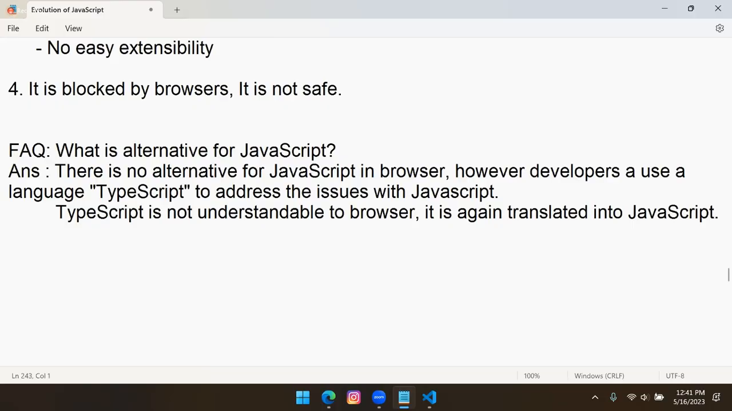So these days, what developers do, just like SASS, you have seen SASS. So why do we have SASS? You learned SASS, right? Why did we learn SASS? SASS is not understandable to the browser. If SASS is not understandable to the browser, why did you learn it? Because to use the programming features of SASS and write CSS in a simpler and better way. But finally, that is again translated into CSS, same as TypeScript.